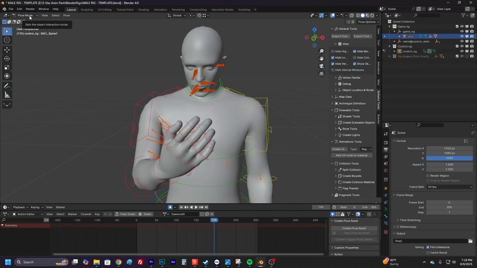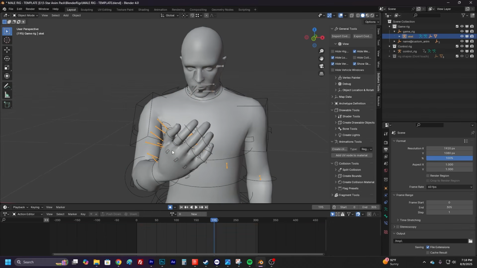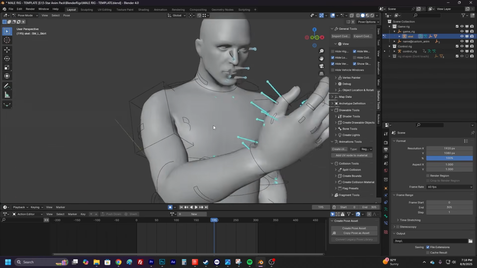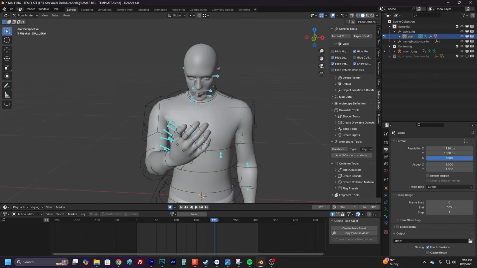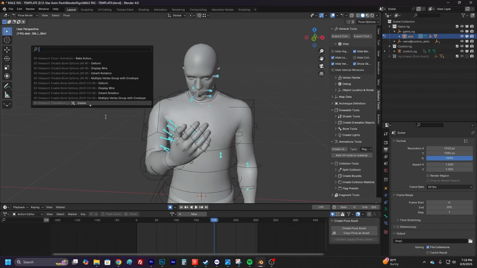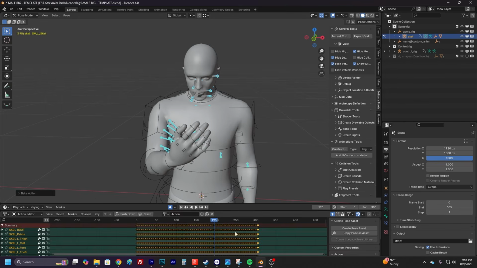And then what I do is I just go to object mode, click on them again to make them, I guess, an even brighter orange, and then go back to pose mode to make them this cyan color, which means that they're selected. Once you do that, come up here to edit, menu search, click bake action, and then check visual keying, clear parents, and overwrite current action, and leave all this as is. Hit OK. Then you should see all these keyframes here, and it should work like normal.